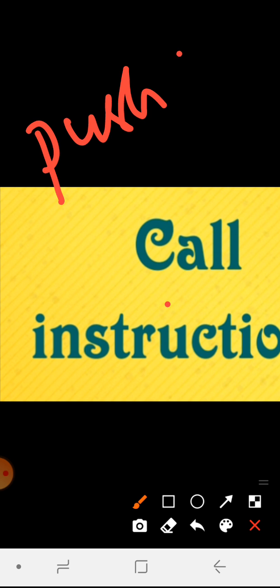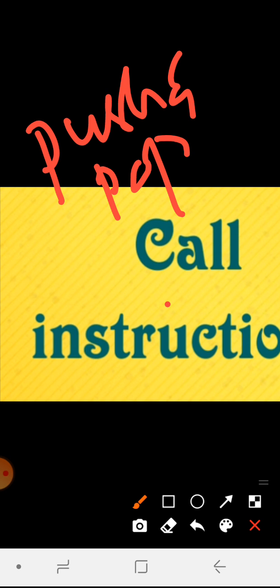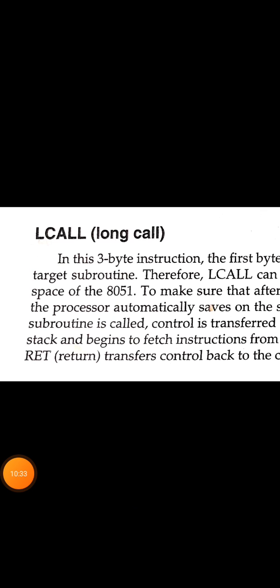When we are using this stack, we definitely go with two instructions: one is push and the other is pop. Push is to save the content before you move to the subroutine, and pop is to return to the main program once your subroutine is executed. We go with call. There are two kinds: one is LCALL and the other one is ACALL.